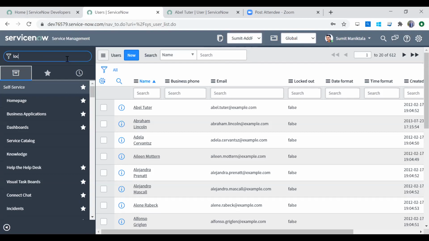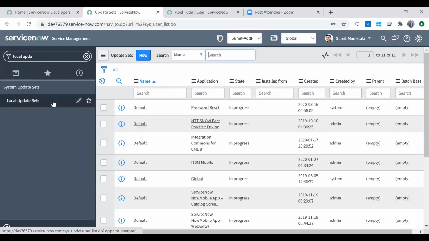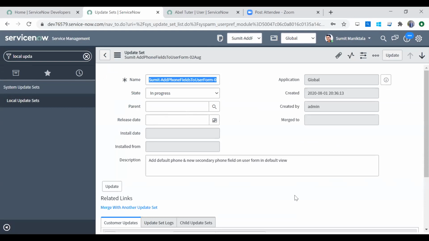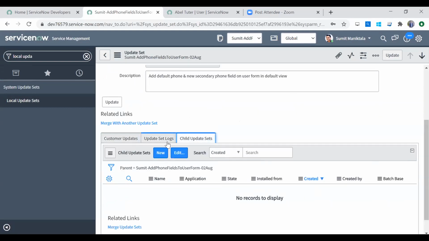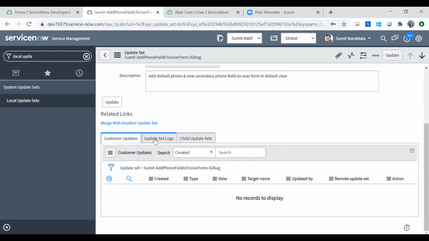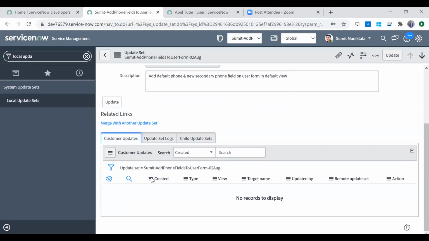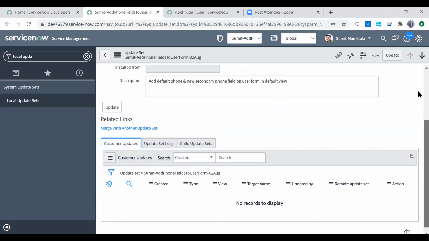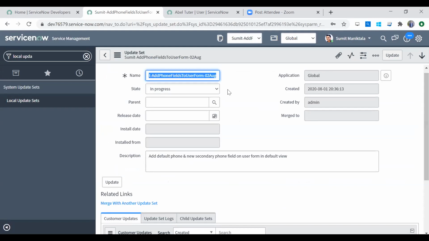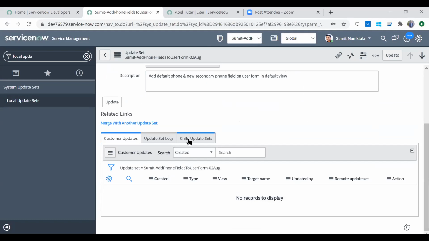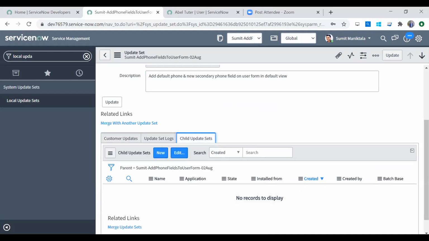So let's go back to local update set once again and see what the structure of an update set looks like. I created it, but once I created, we see these couple of related lists in the bottom. Child update sets, update set logs, customer updates. So once I start making changes, you'll see entries coming in here under customer updates. You'll see all of them coming here. And child update sets, of course, if I create some children, if I create another update set and set this one on the parent field of that one, you'll see that in here. So all of such update sets will come here.